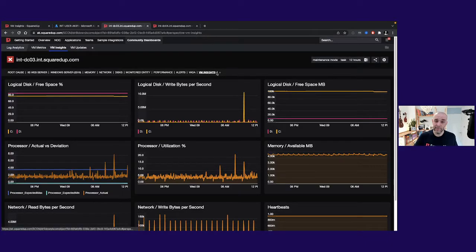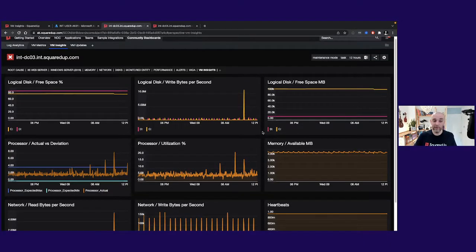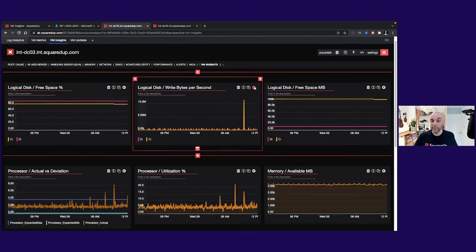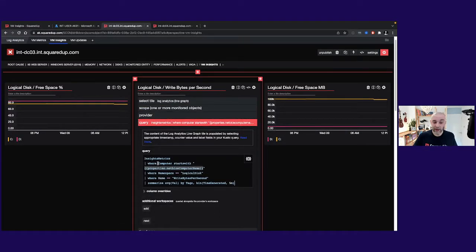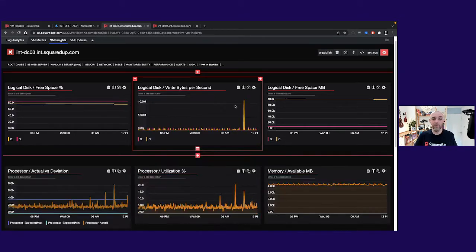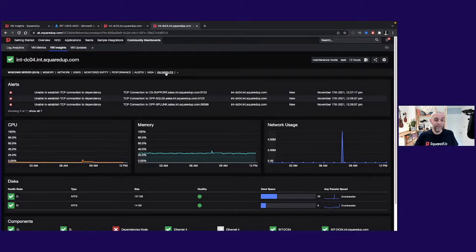So I'm seeing my Windows Server metrics coming from SCOM, but if I jump over to this perspective I've made called VM Insights, it's using all the same queries that we just saw, but I'm passing in just a little conditional filter. So if I look at the query, I'm just saying where computer name starts with, and then the NetBIOS computer name as SCOM knows it. So in this case, I'm querying for int DC03, or in this case, I'm querying for int DC04.